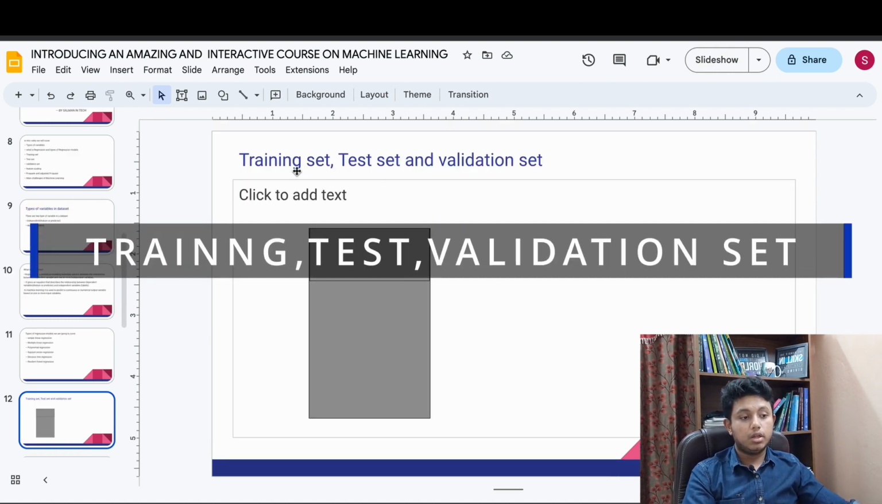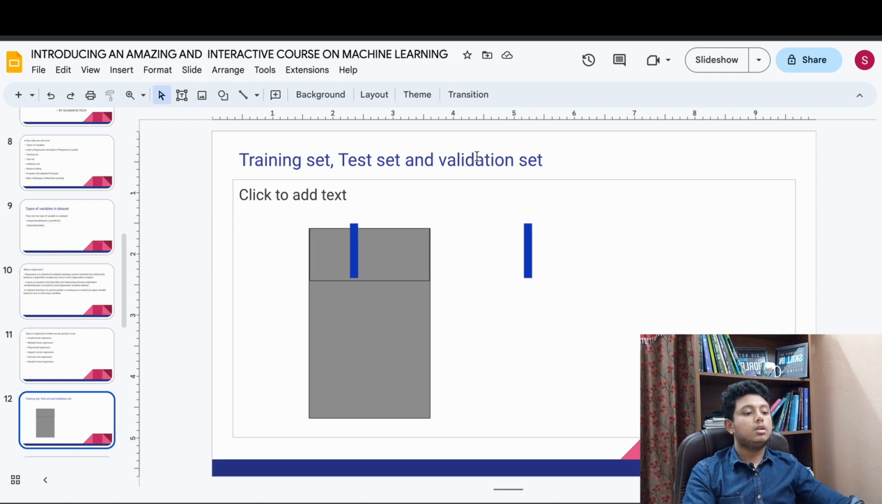So training, test, and validation set. Let us say this is our data set, right? And this data set is divided into two parts: the training set, on which the machine is going to be trained, and the test set, in which we compare the predicted value of the dependent variable with the test value of the dependent variable. So to find the accuracy of our regression model.